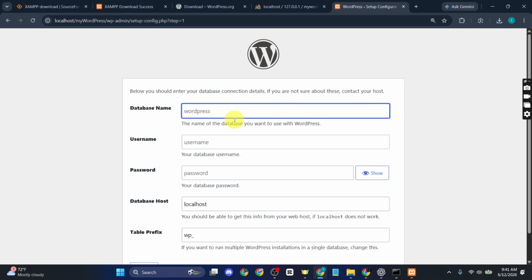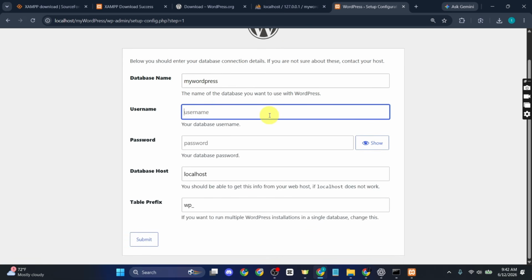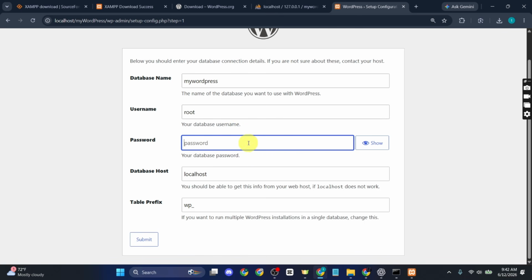For database name, you can just type My WordPress. And then for username, you can type root. So basically, root is the default MySQL username used by XAMPP. For password, leave it completely blank. By default, XAMPP does not set a MySQL password. For database host, leave it at localhost, and then for table prefix, leave it at wp, unless you have a specific reason to change it.